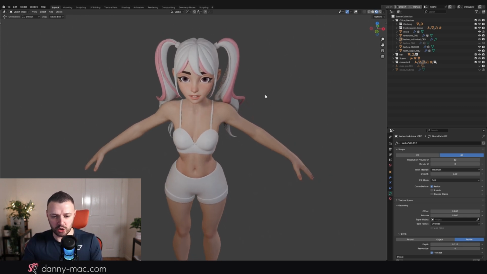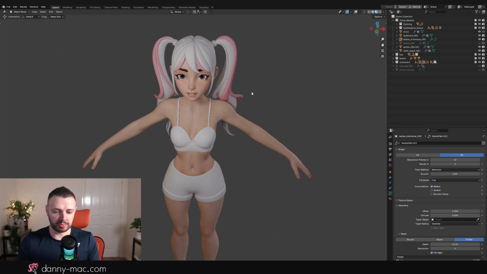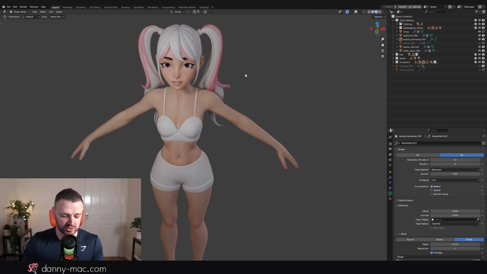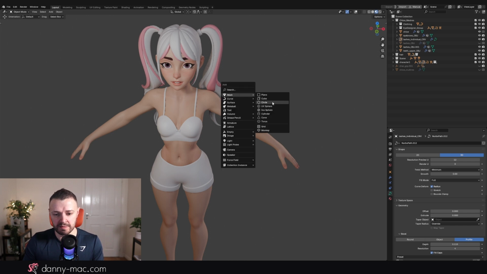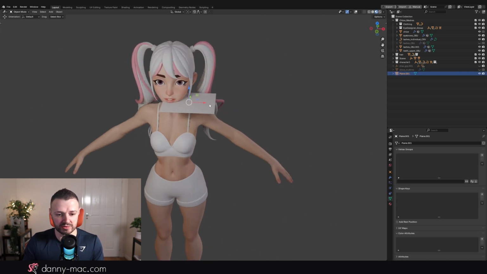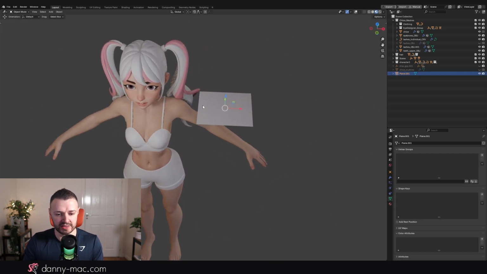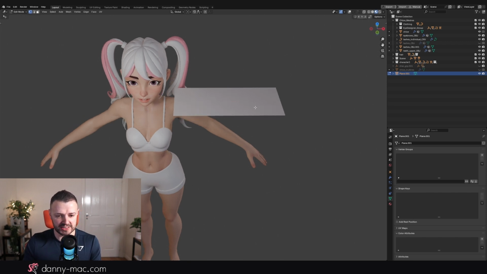To start setting this up and explaining how it works, what I'm going to do first is add in a plane. So I'm going to press Shift A. I'm going to make sure I'm in object mode. Press Shift A, Mesh, Plane. I'm just going to move that out of the way. I'm also going to scale it on X twice, so I'll do S X 2 to double its length. And then I'm going to tab into edit mode.